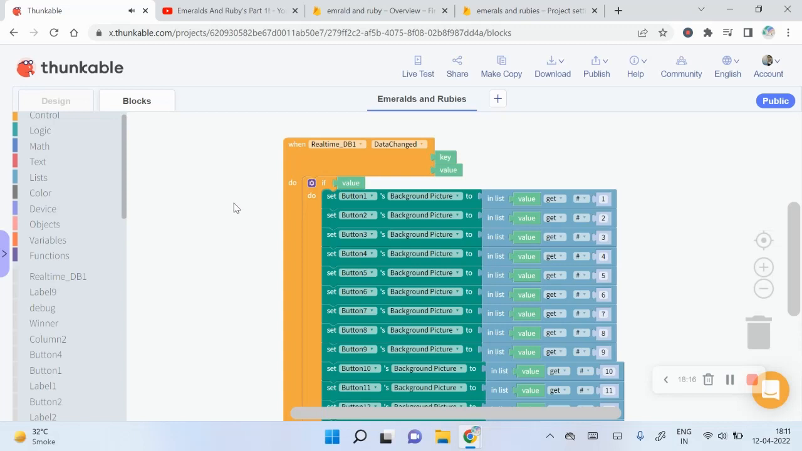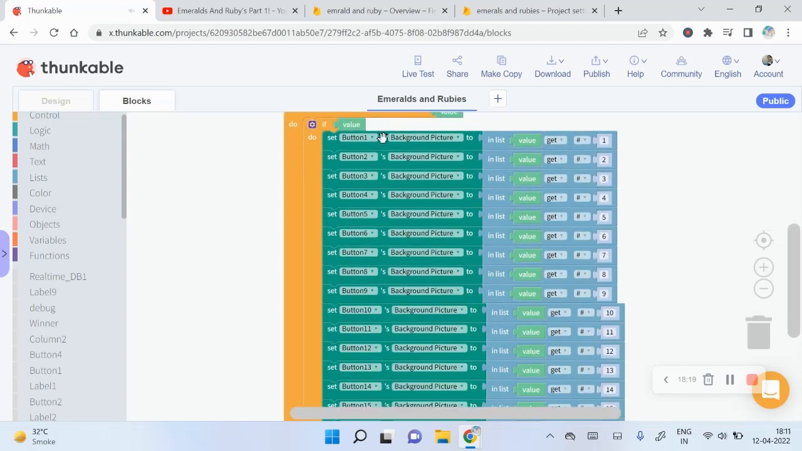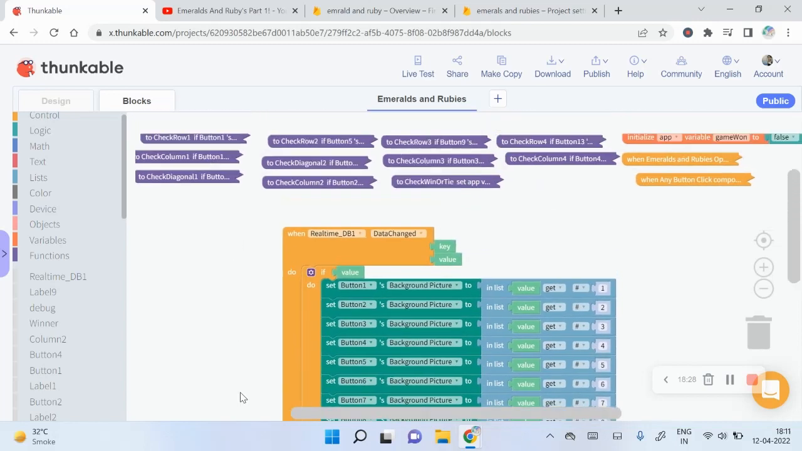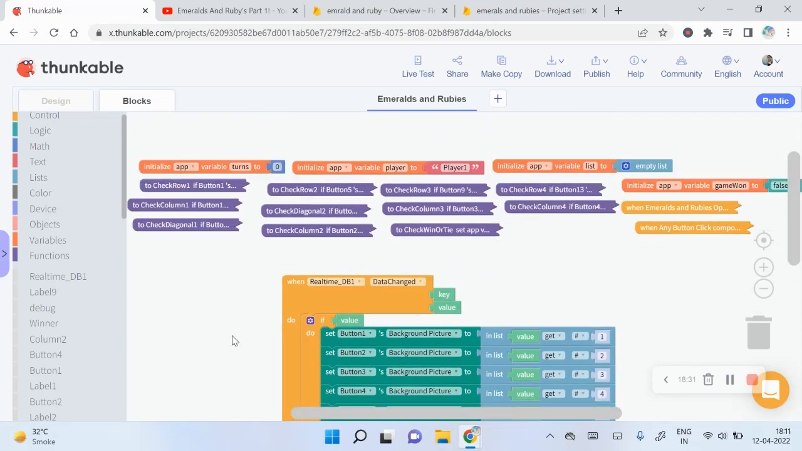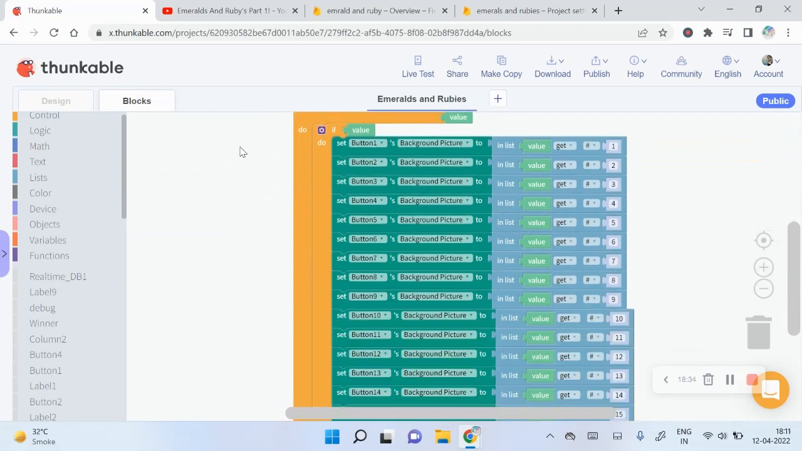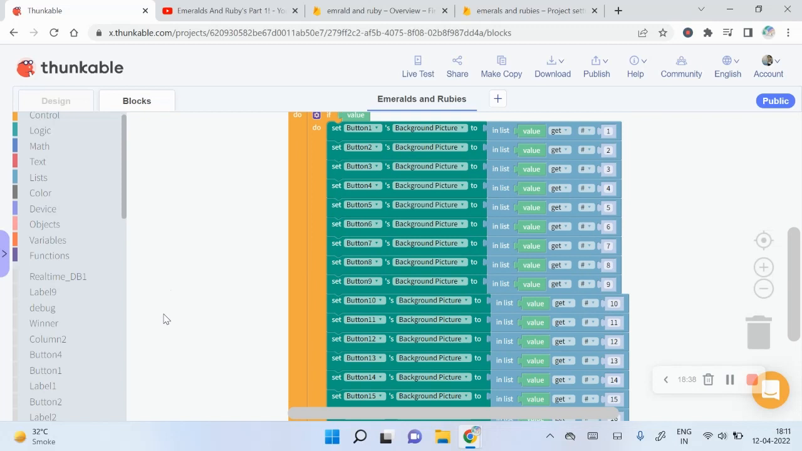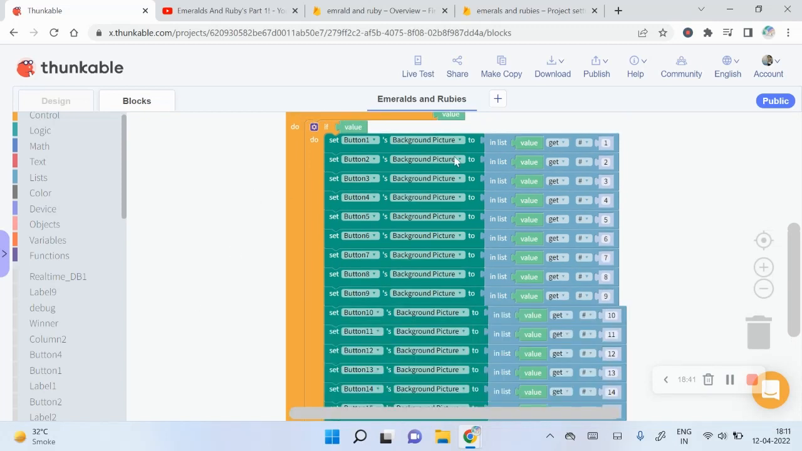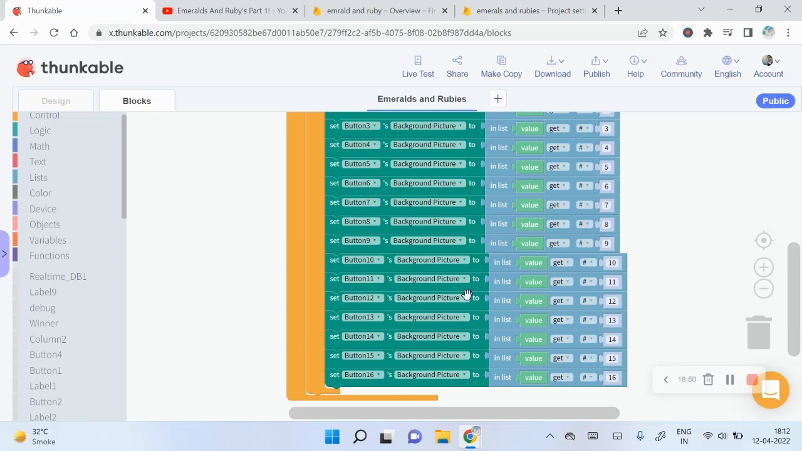Then in the do section we have set button one's background picture to in list value get hash 1, because in list they are saying, because here we had an empty list, so accordingly they will go in a list. Okay, so the same thing goes on for all the 16 buttons. Only the difference here is that in each and every button you will just change the numbers as hash 1, hash 2, hash 3, 4, 5, 6, 7, 8, 9, 10, 11, 12, 13, 14, 15 and 16.